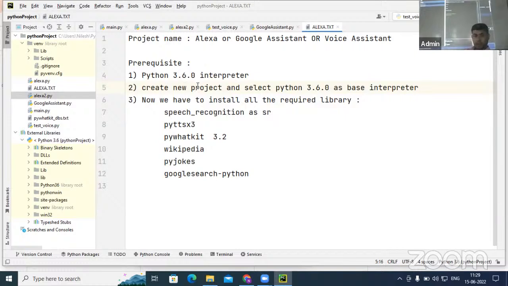And then you have to install PyWhatKit. PyWhatKit. Just remember that the latest version is different; you have to change it from this place and use 3.2. Which one? 3.2. Clear? And just press install package.